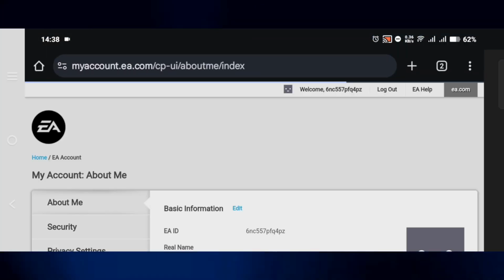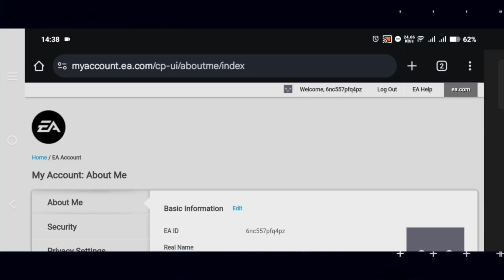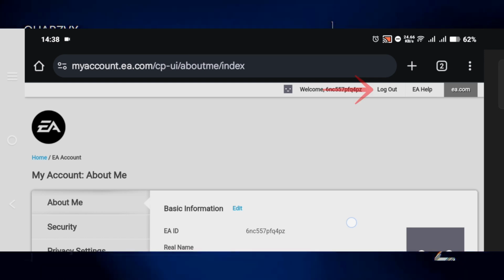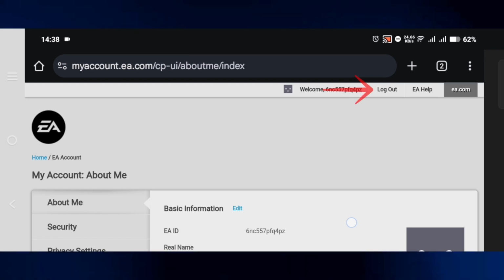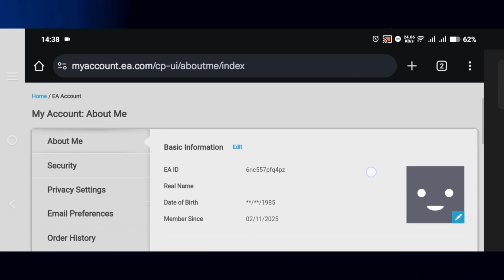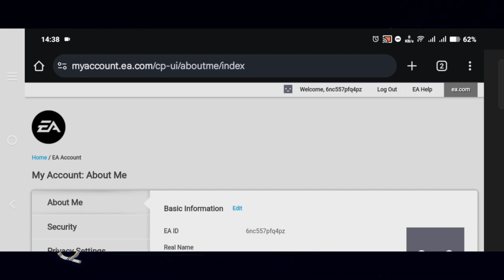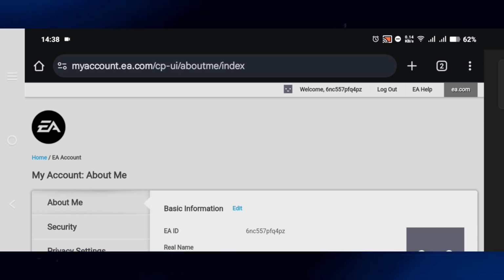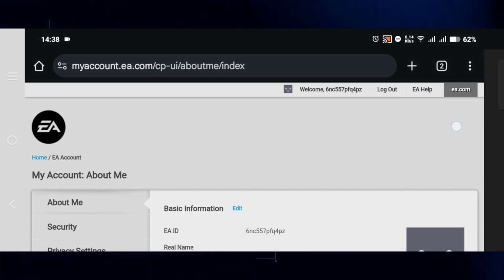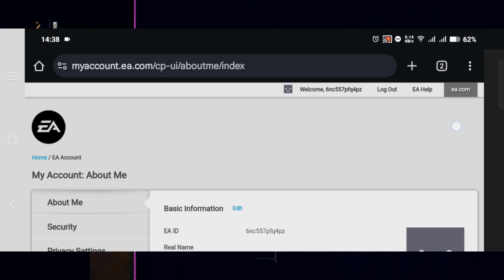Now we are in the account website of EA. In the website, just tap the Logout button at the top of the screen beside the EA Help button. You've successfully removed auto sign-in and changed your EA account in FIFA or FC Mobile. This guide provides a clear path to managing your gaming account effectively.